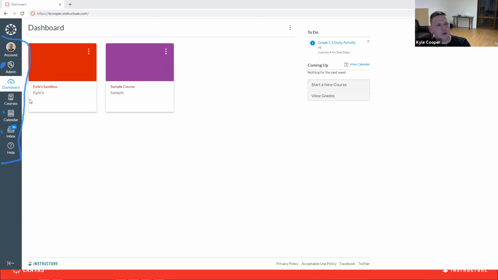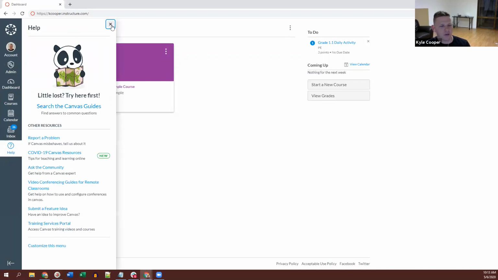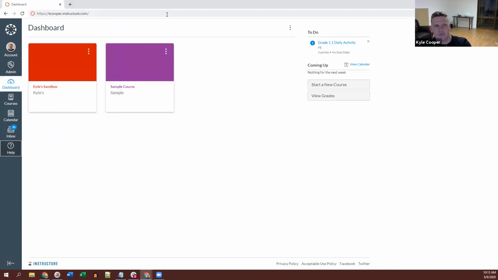The one thing that I do want to make sure you're aware of is this help menu. Because in that help menu, you have the ability to access the Canvas guides. And your help menu actually will look just a little bit different. In fact, let's go ahead and pull up.